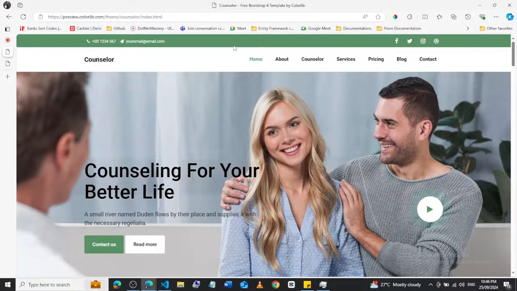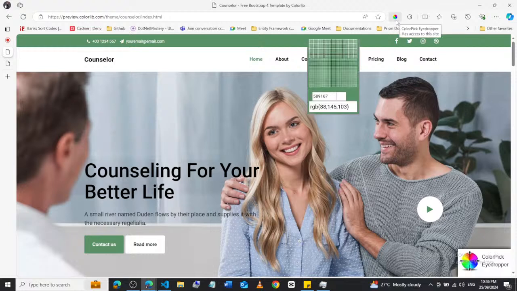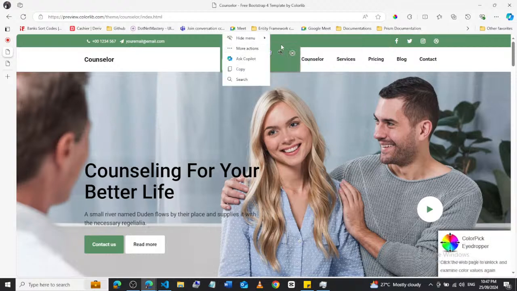So how do I get this color? I have an extension that I use to get colors from a website, site color pick eyedropper. You can try to check it up and install it at your end. So this color code is hash 589167. So I'll copy that, right?